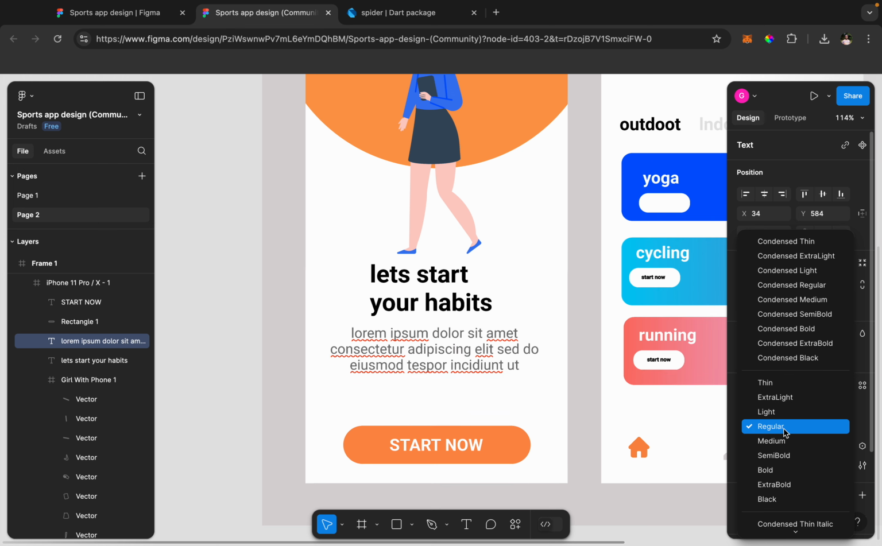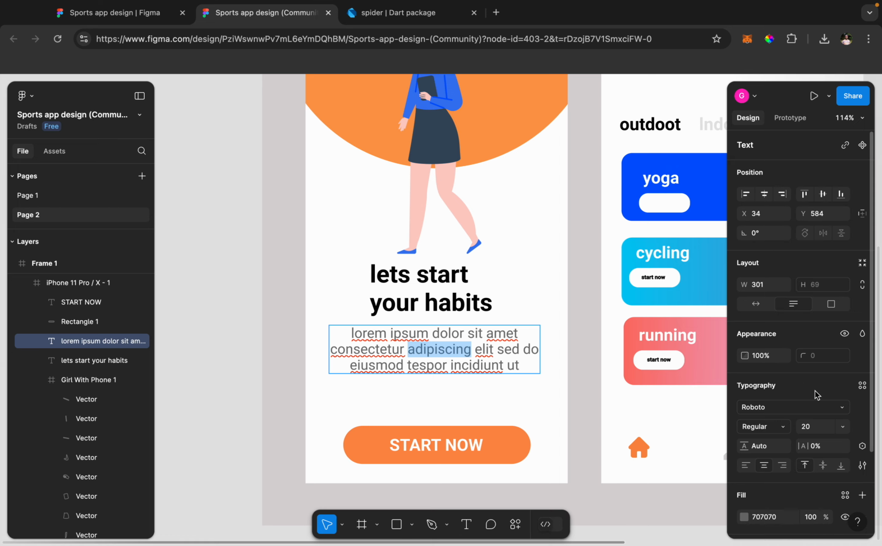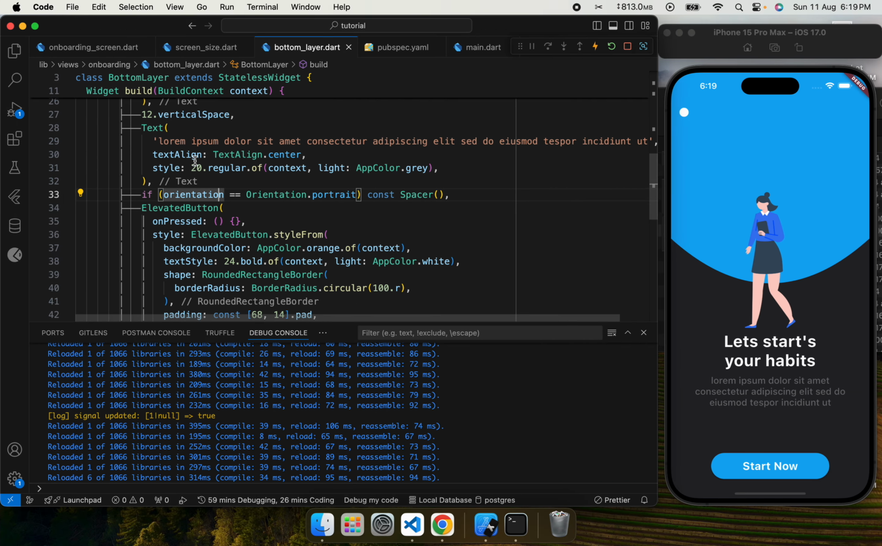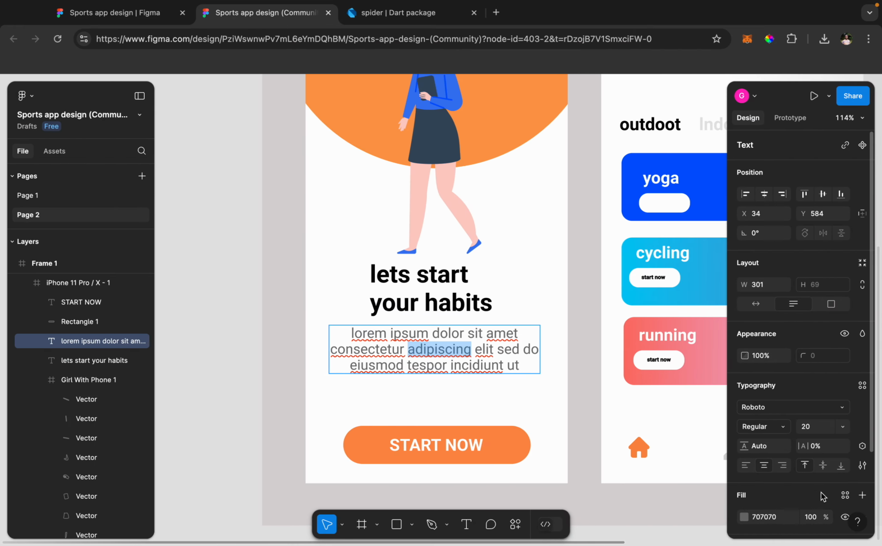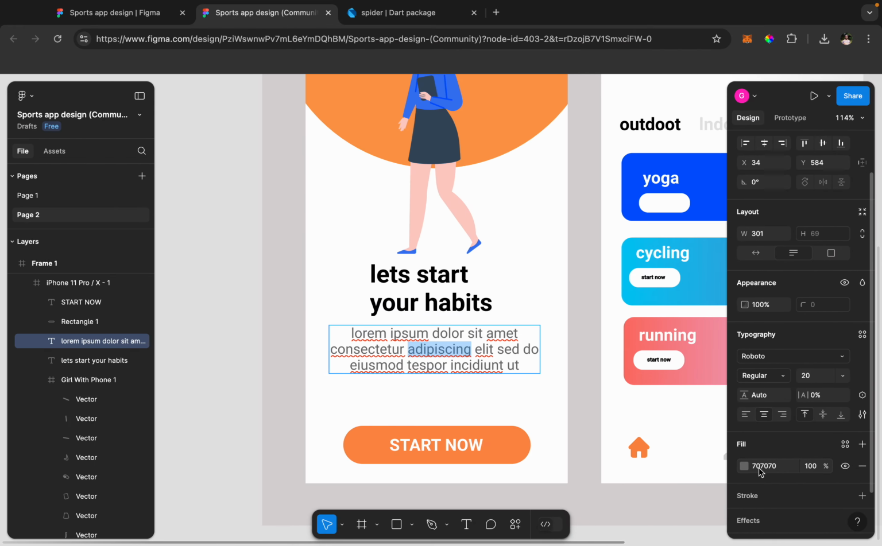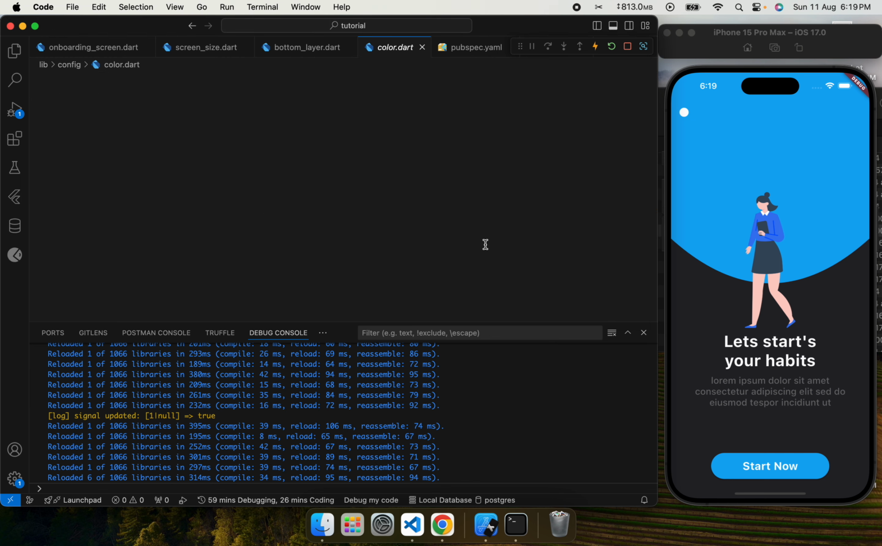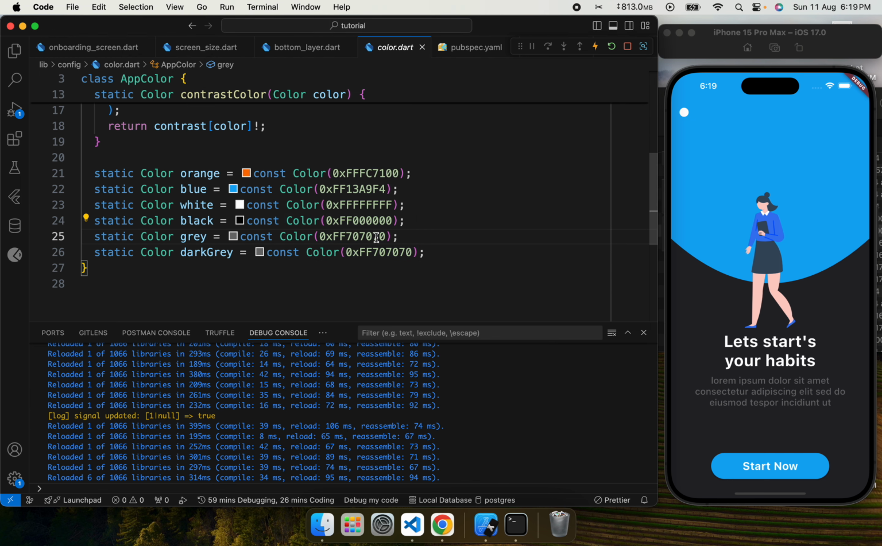Depending on what the regular is, the value of the font weight is regular, that's what you will put. Then you have 20 here as the font size, so let me zoom. That is why you have 20.regular.off. The same thing, you have app color dot gray. So you can see that this is a gray color, 70 70 70, right? So that is this 70 70 70.